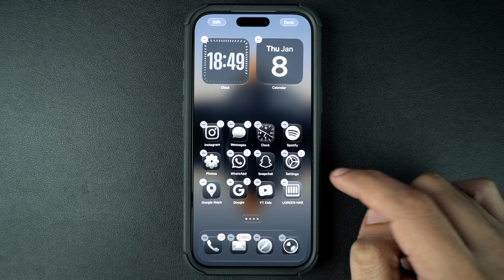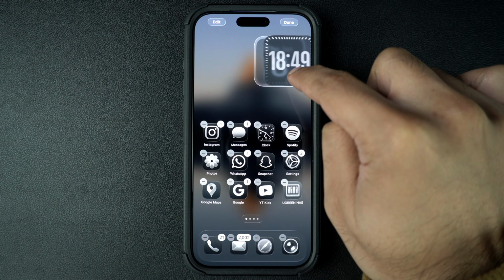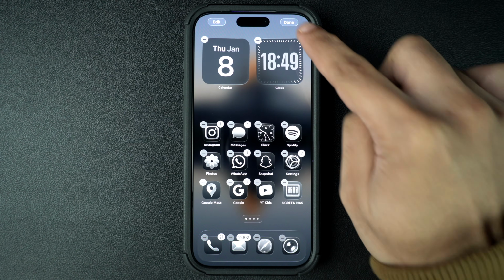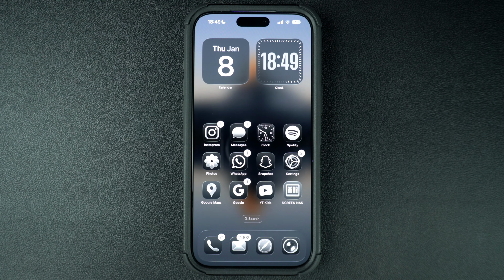Now you can drag the widget to any place you want. When you are done, tap Done in the top right corner. And that's it. You have successfully added a clock widget to your iPhone's home screen.